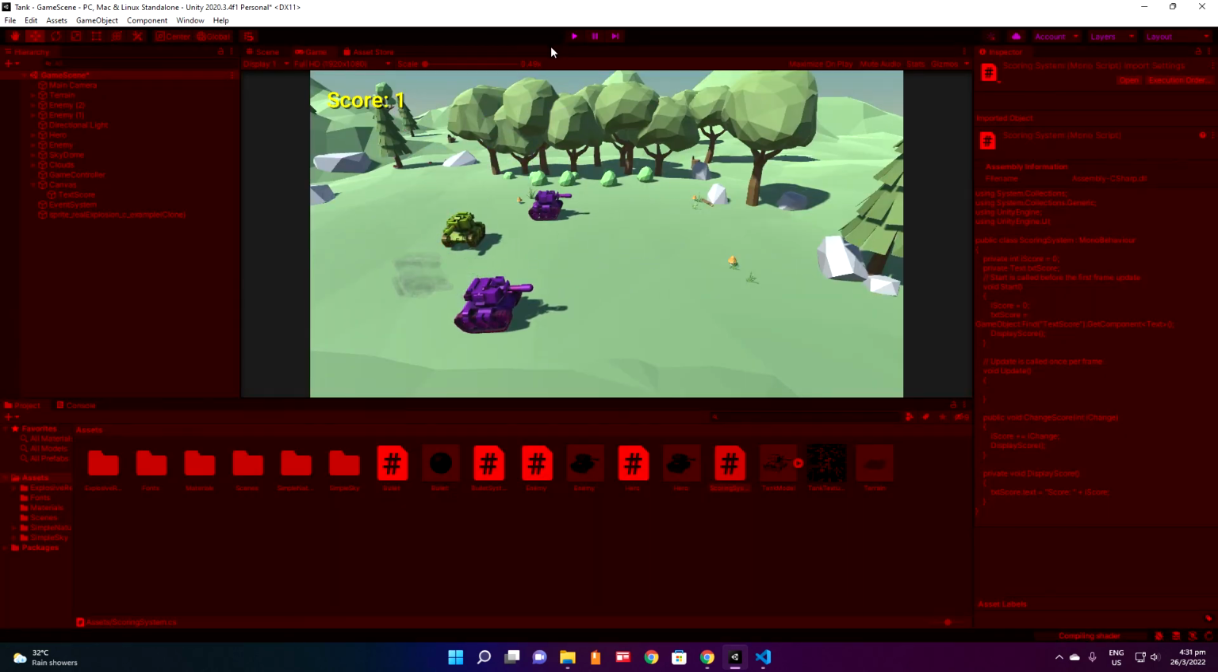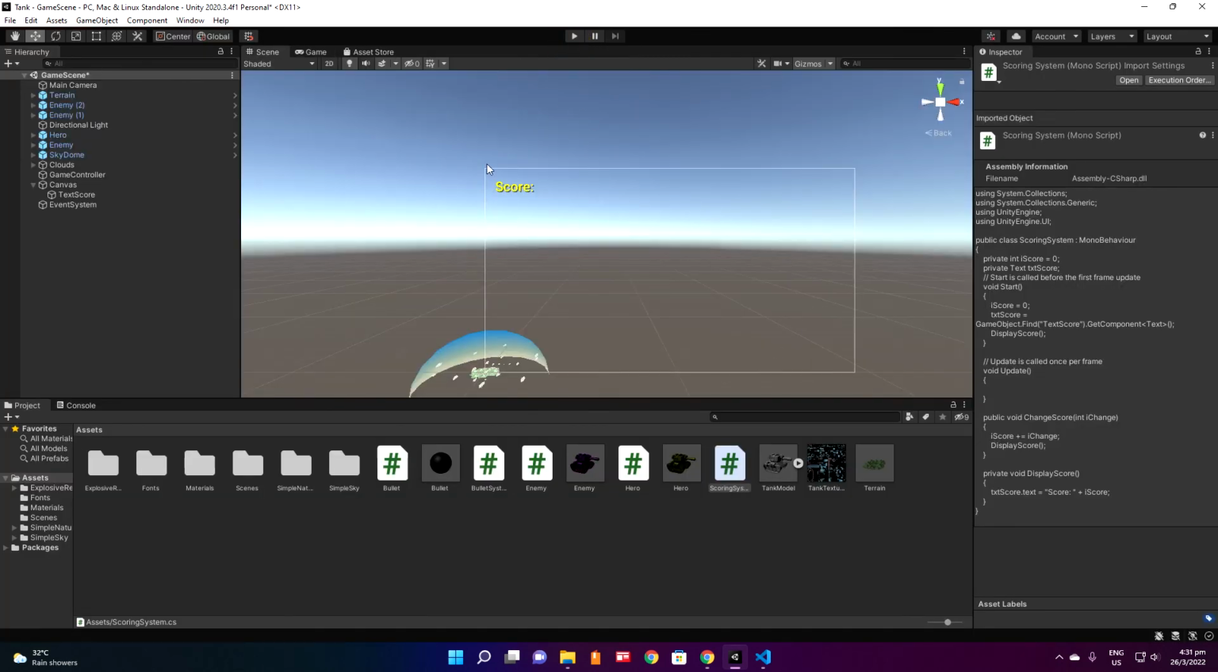Shoot, bomb. Okay, good. 1, 2, 3. So now we have a very simple scoring that displays on the screen, and it allows us to keep track, and our enemies can update the scoring when they get hit. So that's about it. Let's save this, and that's it.